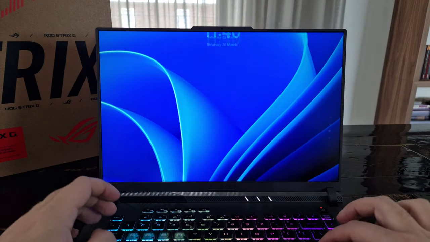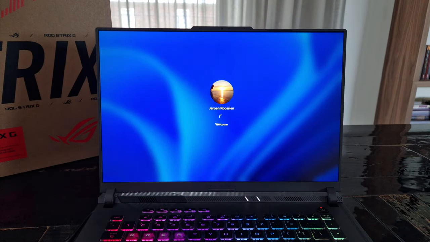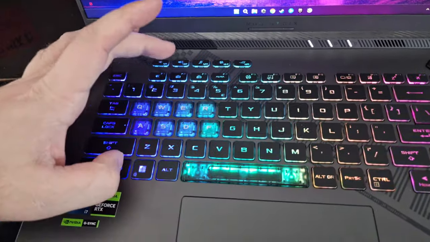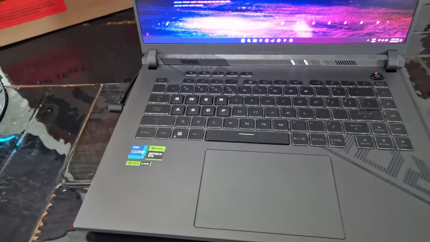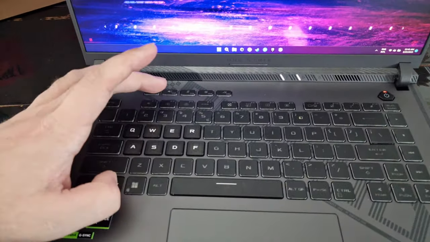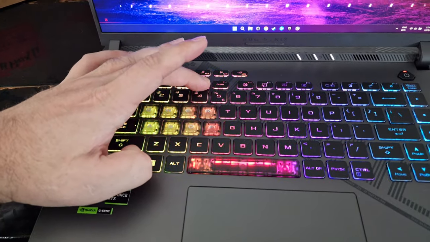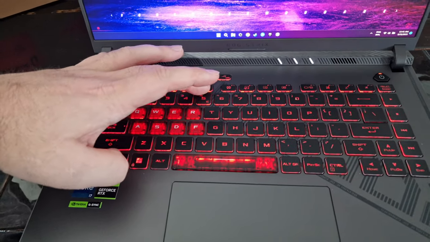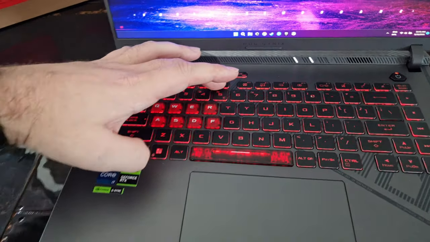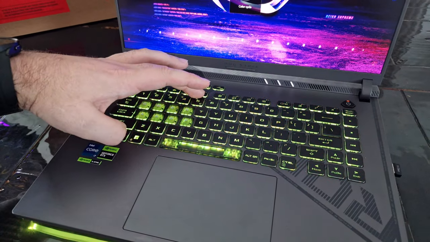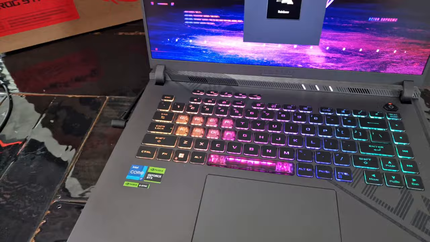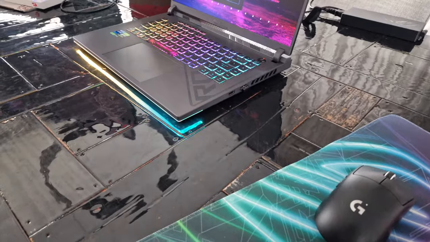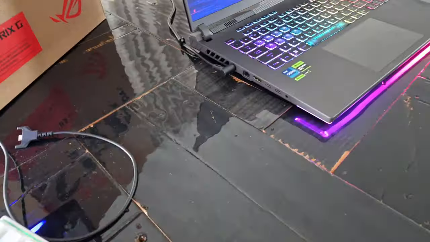Hello, all right, let's go finally. So let's go over the keyboard first. So this is the keyboard, and this is the keyboard without the lights. This is the keyboard fully turned up. There are different modes you can choose from. Aura Sync modes. I personally like the rainbow. There's a big light bar here at the front. It goes a little along the sides, this side as well.